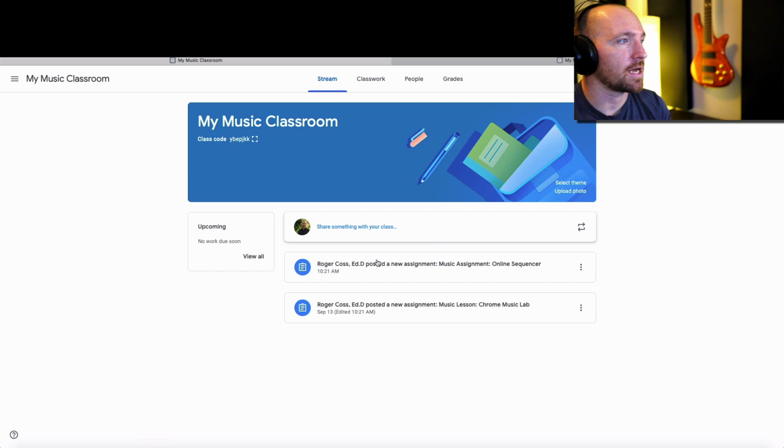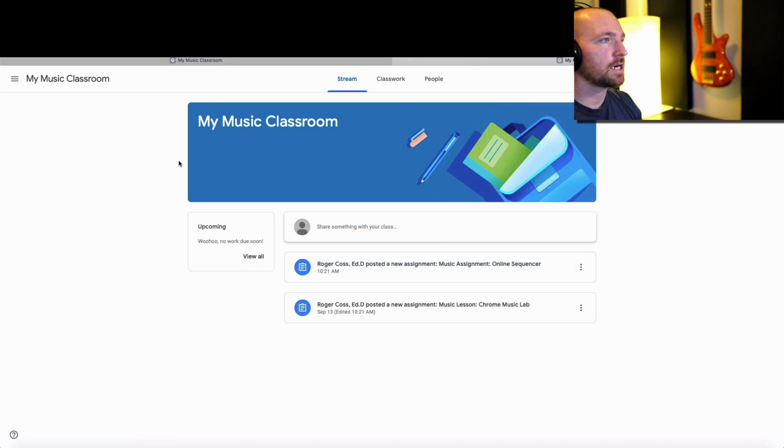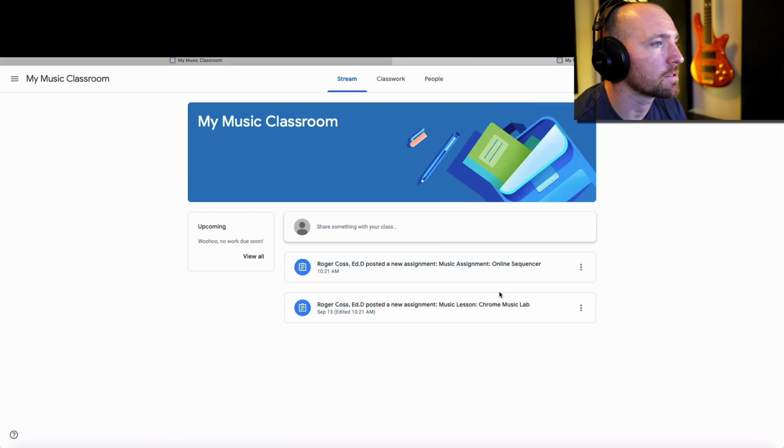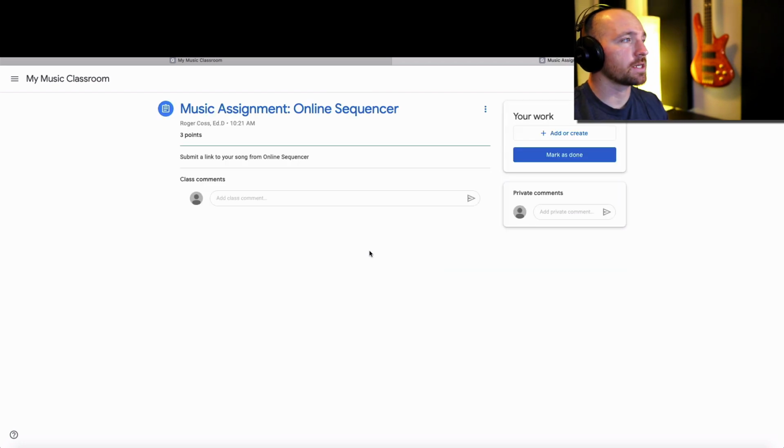I'm going to go to my fake student view right here. My Music Classroom, Online Sequencer. All right, here's what it looks like. It's going to look a little different on your own, but this is just to show you how to submit it. Submit a link to your song from Online Sequencer. How do I do that? Well, let me show you.